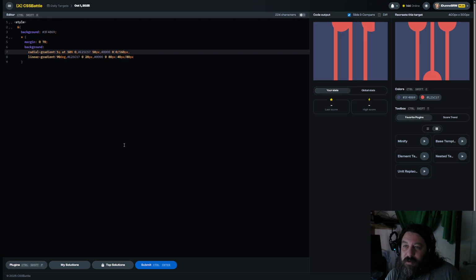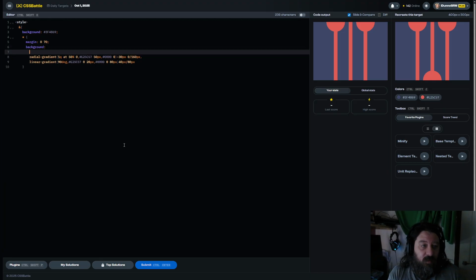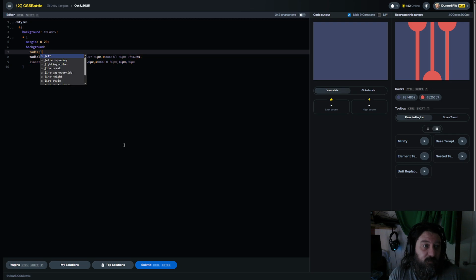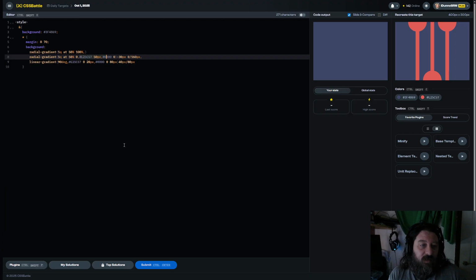160 looks about right. And if we do minus 80 pixels, it's too much. 40, 30. That looks good. Then all we need is one more radial. Learn to type, Brett. Gradients. 1Q at 50%, 100%. Then these numbers, and that should be all we need from it.